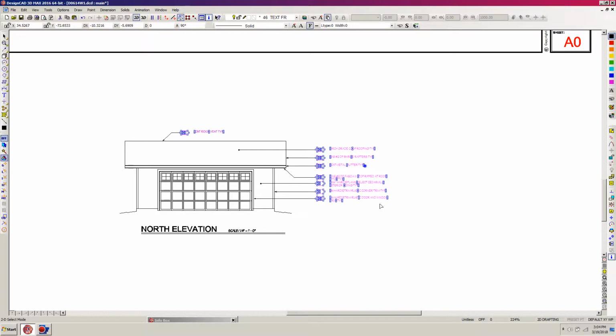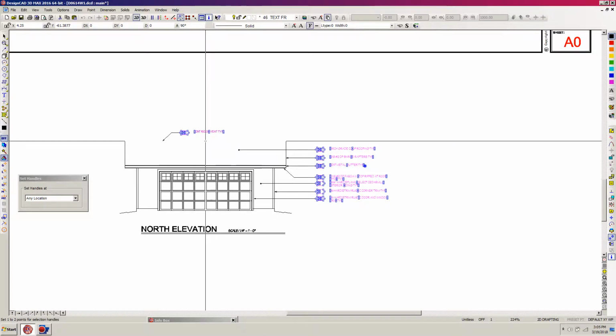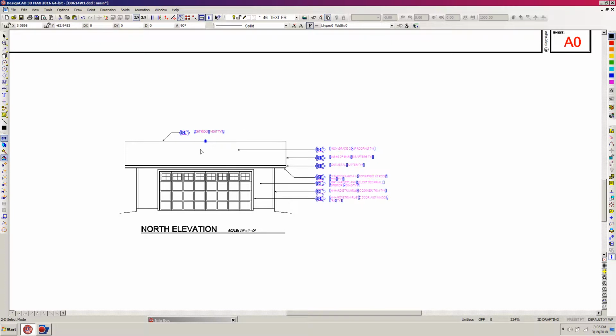So now I have all of my notes, and they're all selected. So now what I want to do is put a handle somewhere, and I'm going to put the handle probably in about the middle of this roof. I'm going to set selection handle, go over to about the middle of the roof, and Control K. That'll snap to the middle, and hit enter. So now I've set my handle to the middle of the roof.